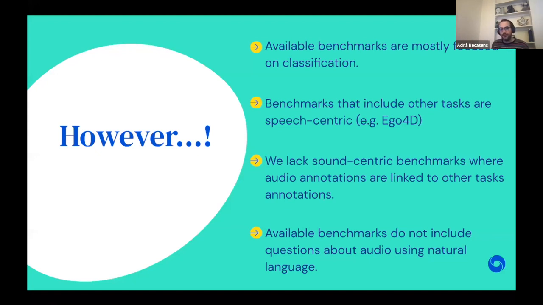If you look at Ego4D, it has a few audiovisual tasks that are great. They are about who is talking and who is talking to whom and so on, which I think are necessary tasks, but there is a gap to be filled here, which is all the sounds that happen in videos and that are necessary to understand what's going on. So essentially, the conclusion here is that we lack sound-centric benchmarks where audio annotations are linked not only to the class of the audio, but also to other task annotations.